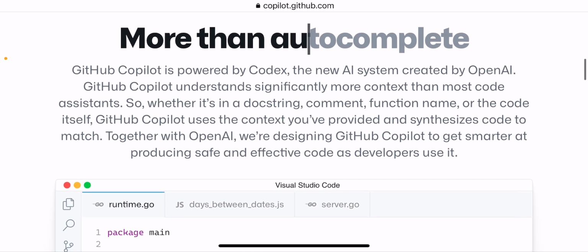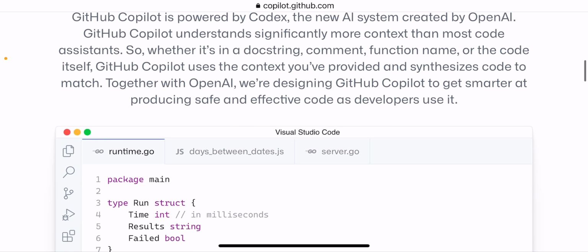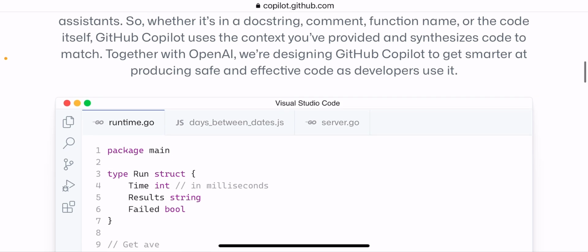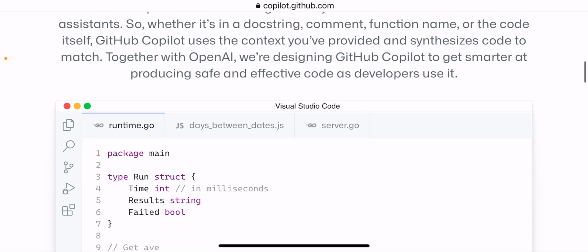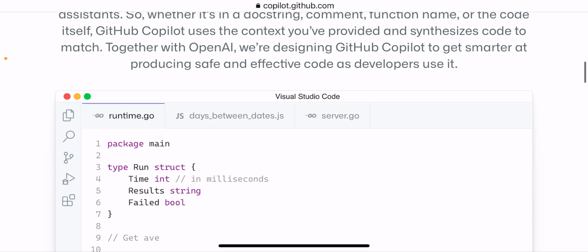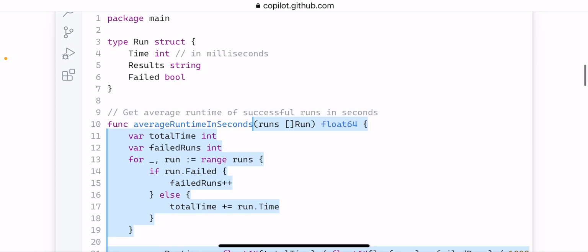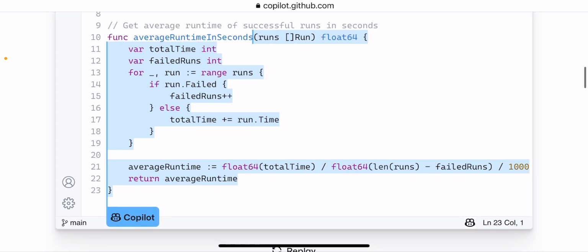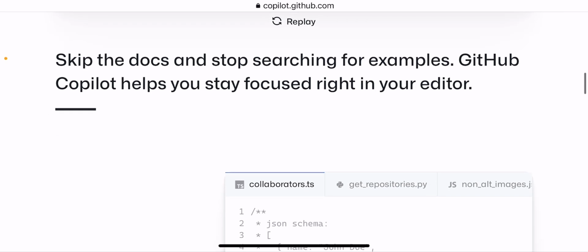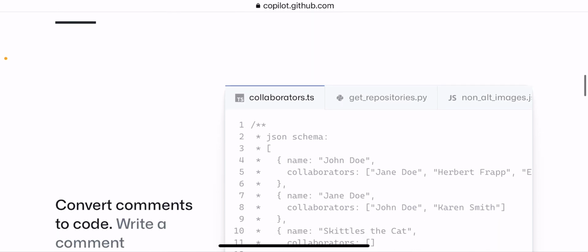CoPilot is powered by something called Codex, a new AI system created by OpenAI. GitHub's CoPilot understands significantly more context than most code assistants. So whether you're using a docstring, comment, function name, or the code itself, GitHub CoPilot uses the context you provide and synthesizes the code. Now, I was looking through this earlier, and it looks very impressive. Apparently, when it runs the first time, it has a 47% accuracy rate. Skip the docs and start searching for examples. GitHub CoPilot helps you stay focused.